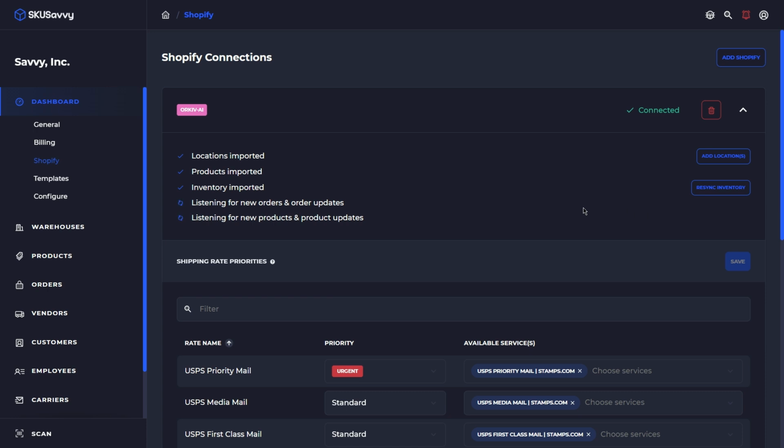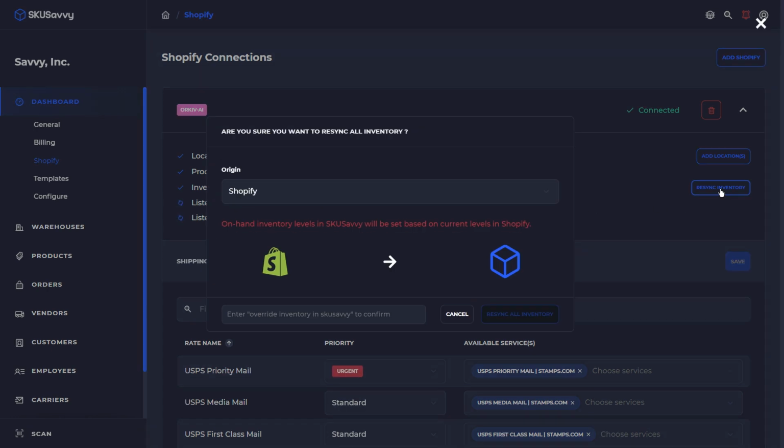If you are adding new inventory, you should plan to add this inventory within SKUSavvy, which is going to reflect up to Shopify in near real time. If you do end up adding inventory on the Shopify side once you've connected, then what you're going to want to do is just head over to the resync and pull that inventory into your SKUSavvy account. This is going to keep things in sync.